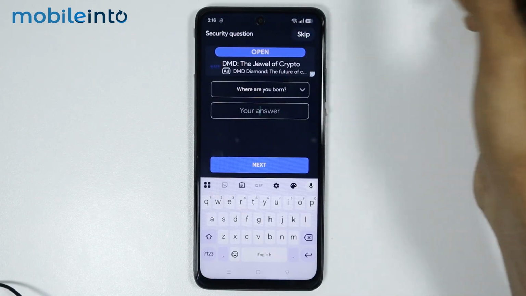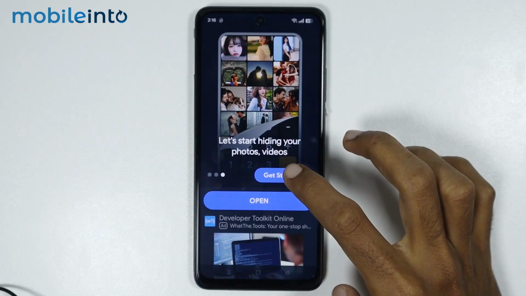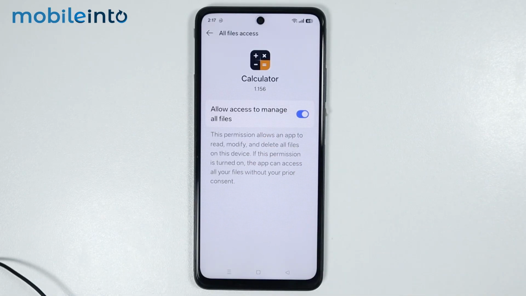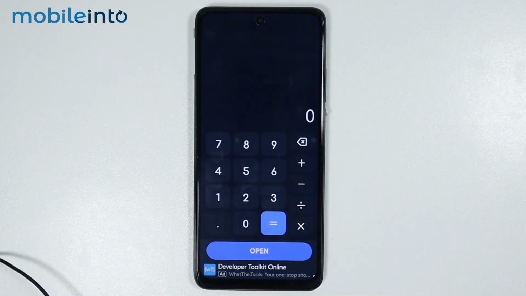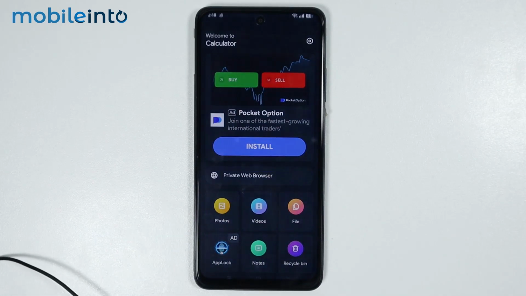From here, tap on skip, then tap on close. Now just tap on next and tap on get started. Now to hide the photos, just tap on photos, then enable this toggle. Then go back. Now just enter your PIN. Now to hide the photos, just tap on photos.